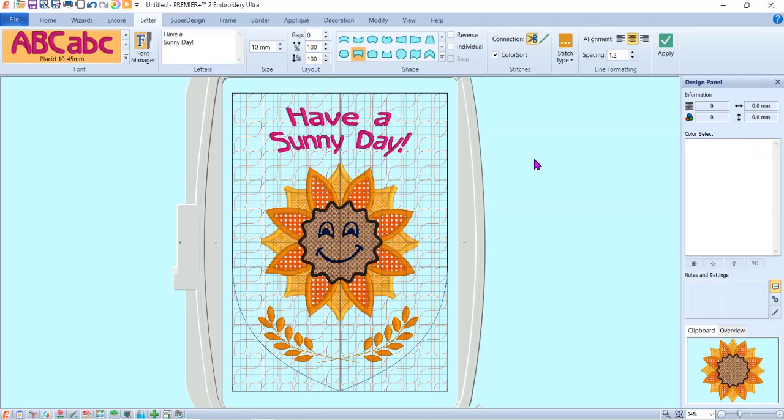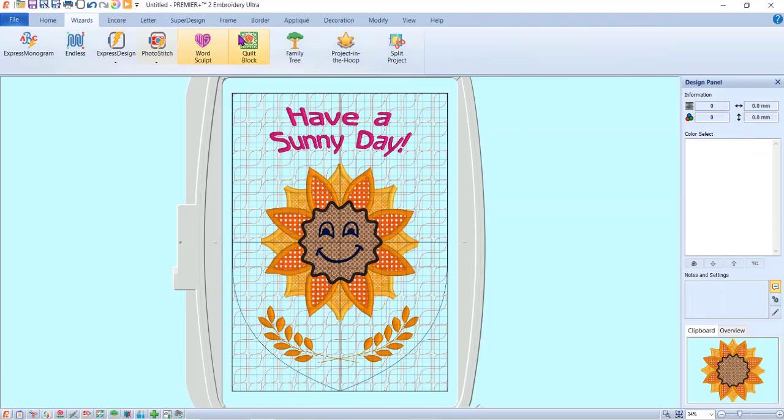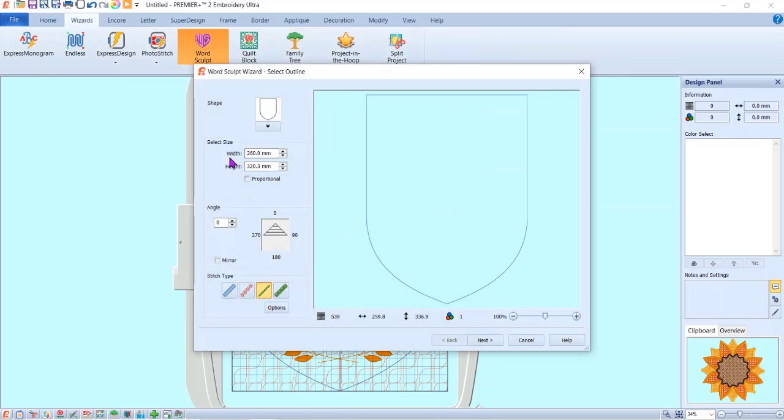I want another banner, so make sure nothing is selected. I'm going to go to the Wizards tab, then to Word Sculpt. I still have this one selected, and I actually want this to be just slightly smaller, so I'm going to do 255, and I'm going to do this one. It's going to change it anyway.